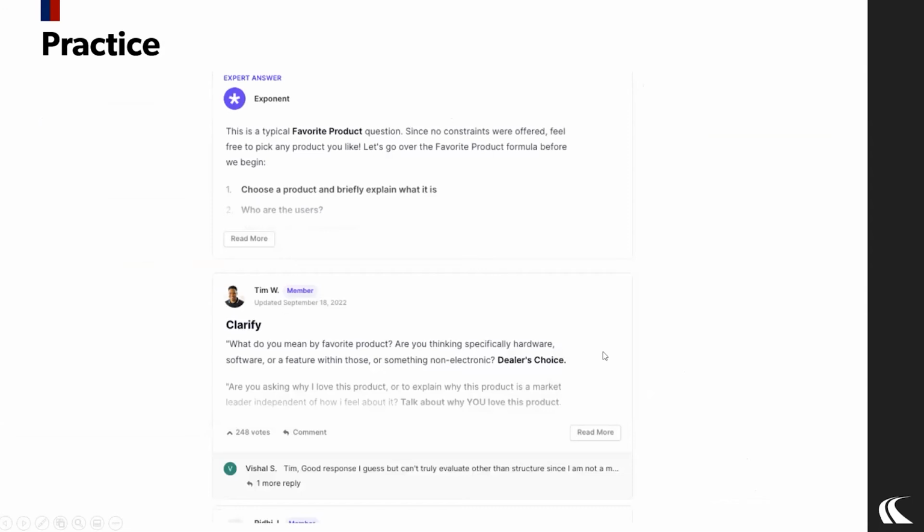And then if you scroll down, you'll see there's a whole kind of like forum function at the bottom. You'll see the Exponent expert answer, so how they would recommend that you answer this question. But anyone with an Exponent account is able and encouraged to post themselves. So you'll see different members will post how they might answer the question, or if they have questions about this particular prompt. People can upvote, people can comment, people can ask other questions.